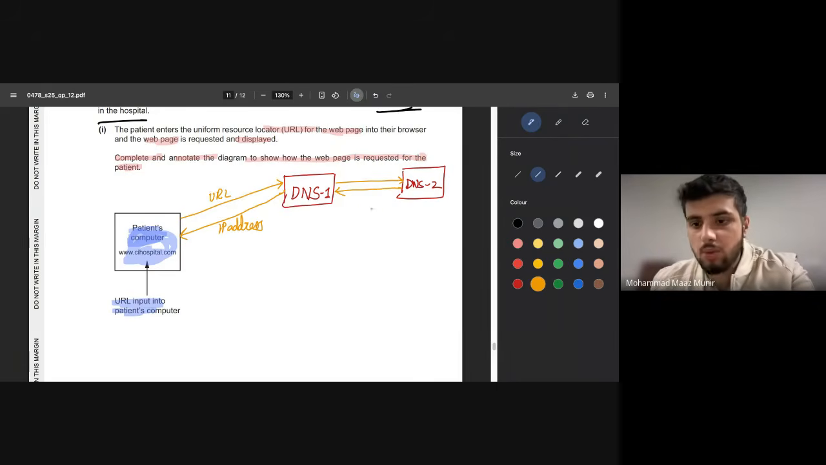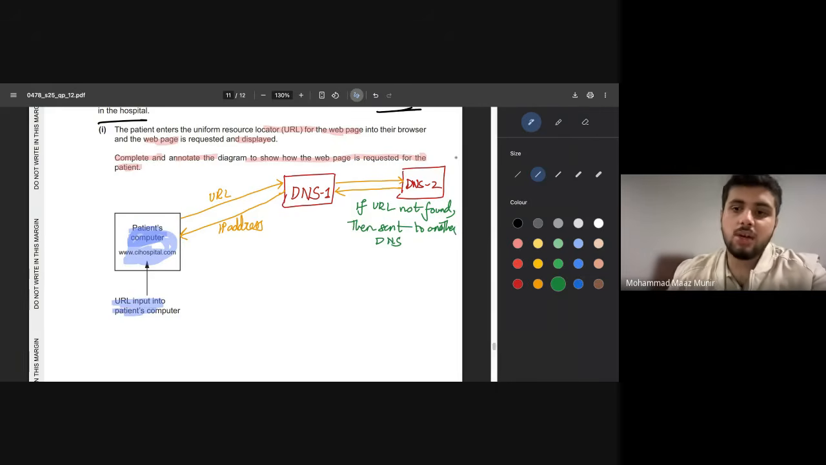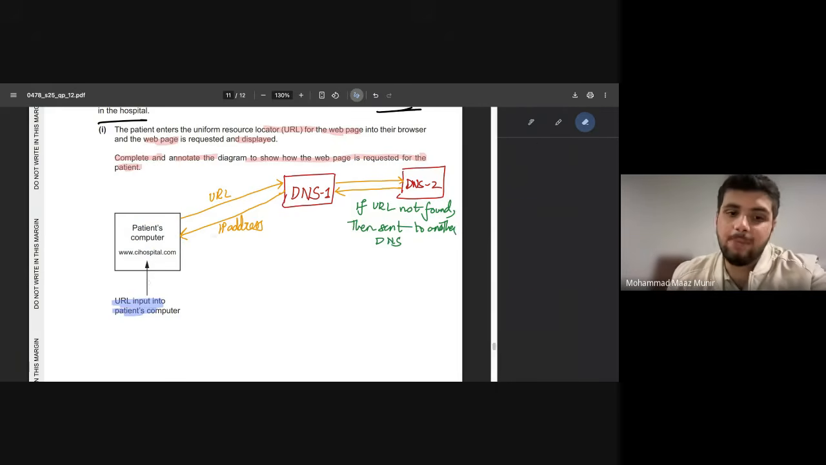So it's important you write this alongside it to explain the code. So if URL not found, then send to another DNS. Okay, another DNS. And now once done with this, your computer basically has the correct IP address, right?